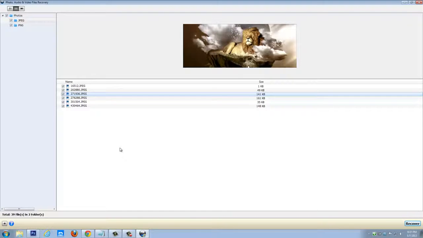Now, this software does cost, I'm thinking it's around $39. You can download the free demo, which I recommend you do first. That way you can scan whatever device you want to scan, and make sure that your images, video, audio or whatever is recoverable. And then once it is, you'll go down here and click on recover, and it's going to basically tell you that you need to purchase it in order to recover the files, and that's when you're going to buy the software.